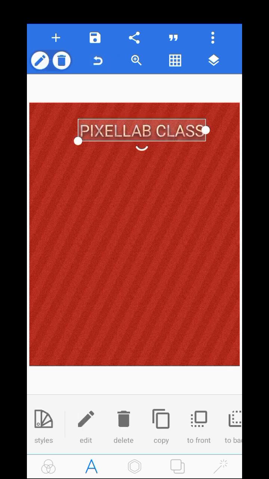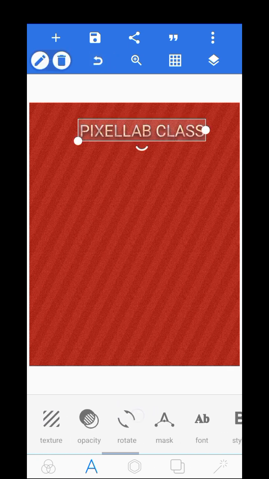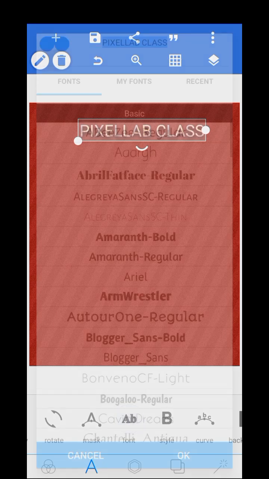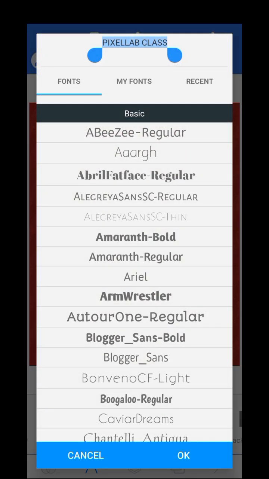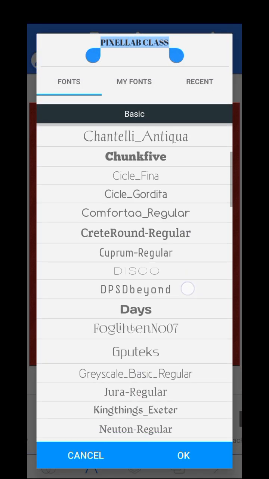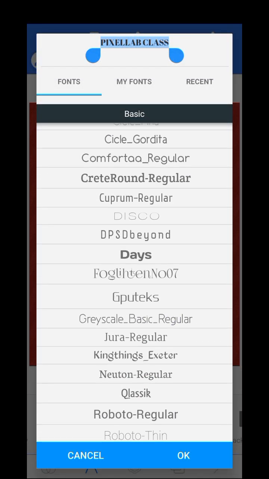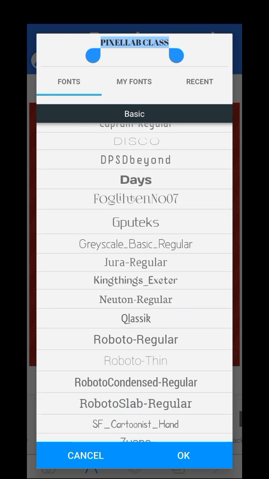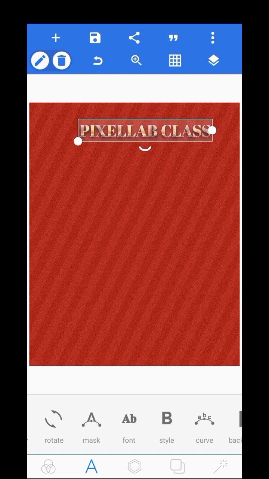Then click on the text again and look for the next option. Next option is the font. You can change the font size from here. Click OK. From this font, you can change the font style. In a future class, I'll show you how to download fonts and install them. So we are going to continue.